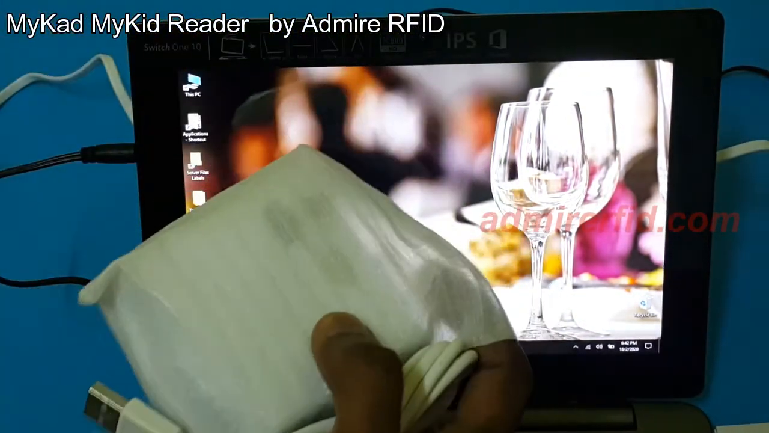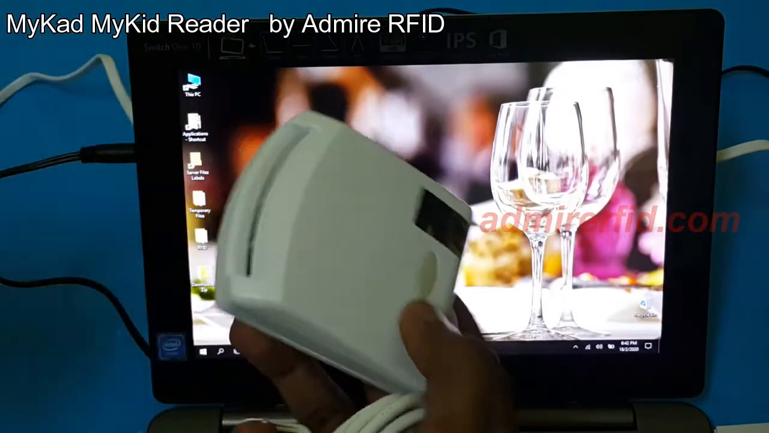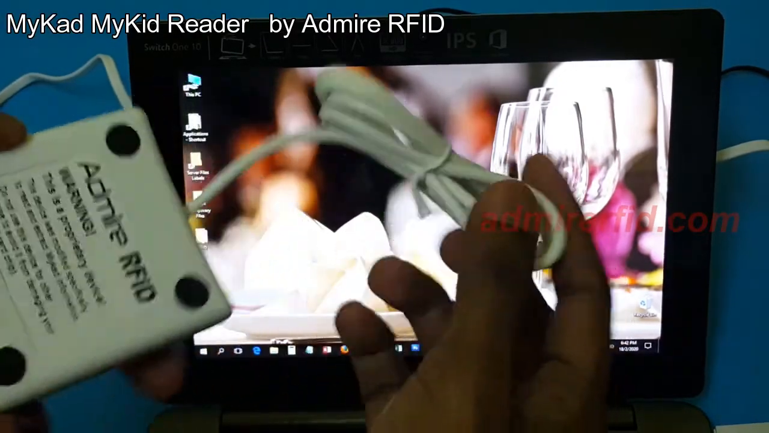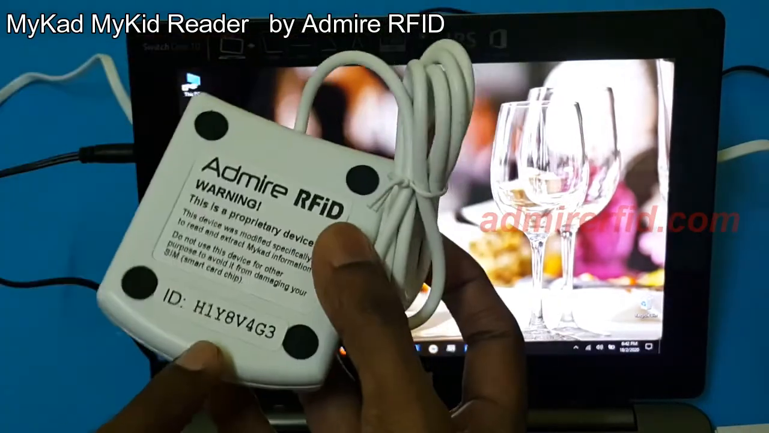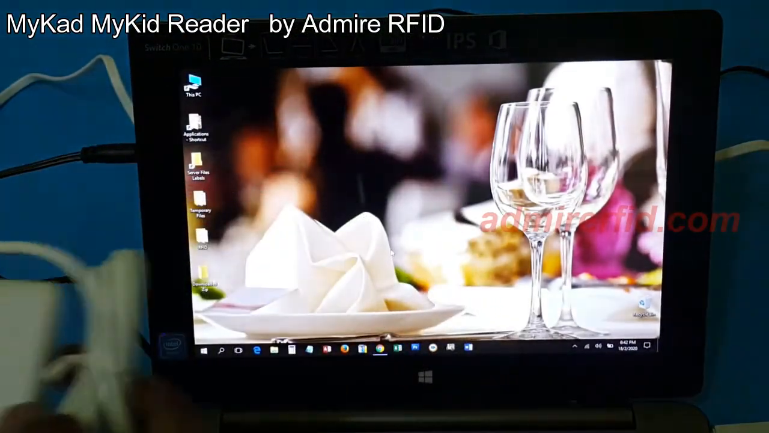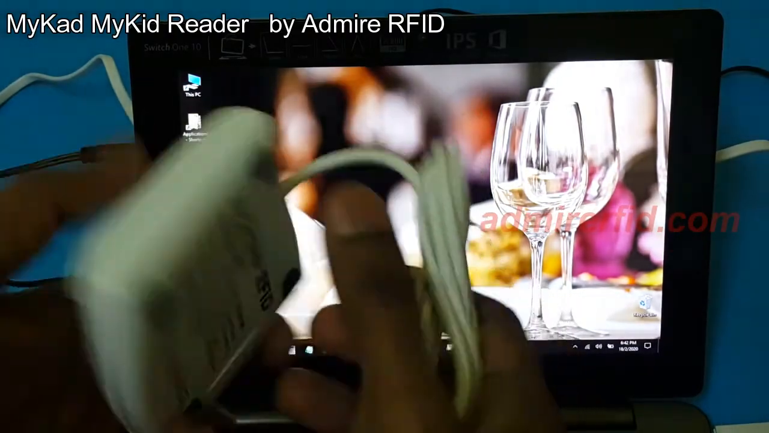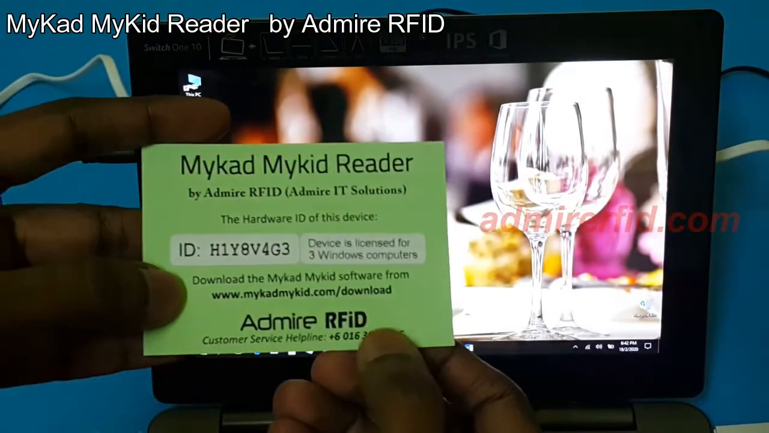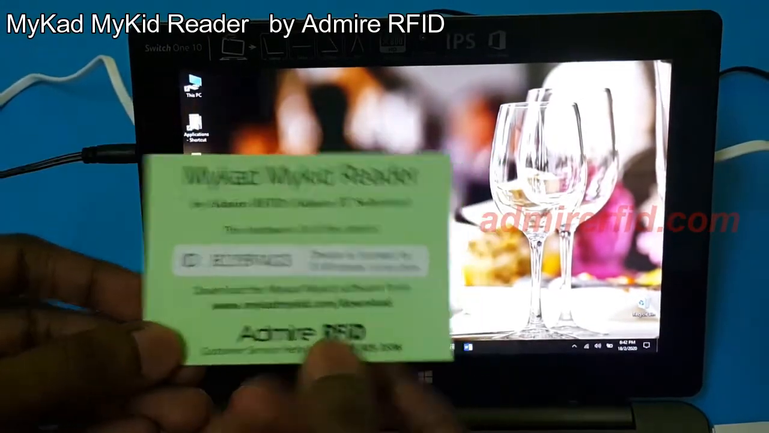So let's take a look at the device. This is the MyKad MyKid Reader, the proprietary device, and at the back of the device you can find the hardware ID. Alright, so we will start with how to download the software. We want to show you the entire process.